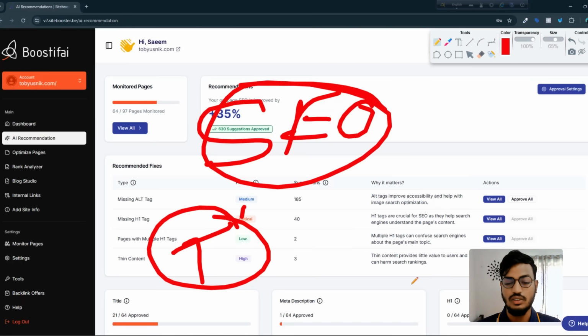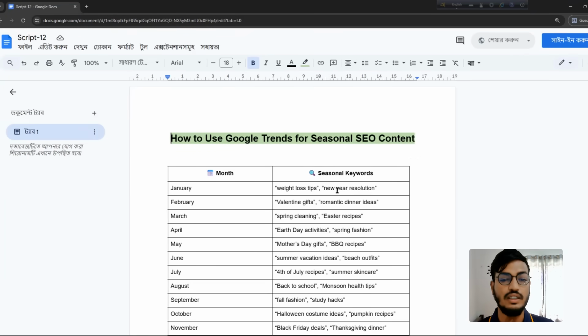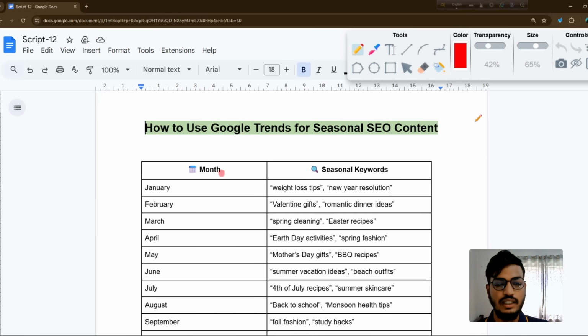Now let me go back to the topic. Here is the website information. Our main topic is Google Trends for seasonal SEO content. For this, you can see here is month by month, and in the January option, you can search with seasonal keywords like weight loss tips and new year resolution.